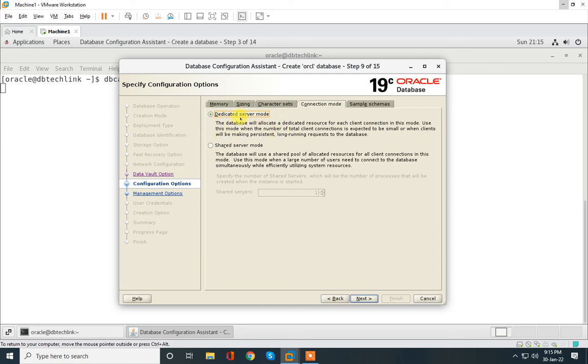Dedicated server mode is basically where the database will allocate a dedicated resource for each client connection. When we have a small number of client connections, in that situation we can use the dedicated server mode. And if we have a huge number of connections from the client side, then we can go for shared server. But there are some more terms and conditions. So, dedicated server mode and shared server mode. As of now, we are selecting dedicated server mode.